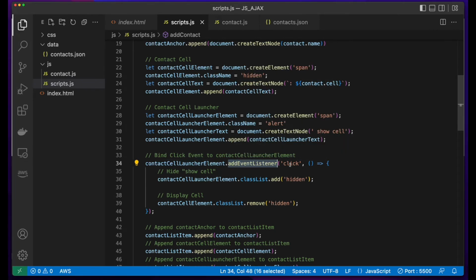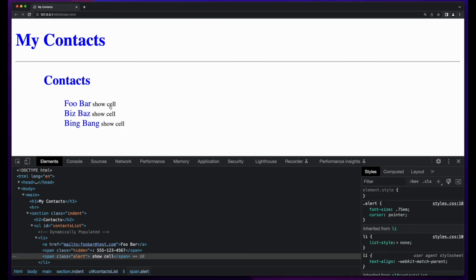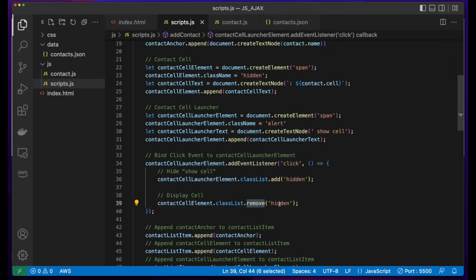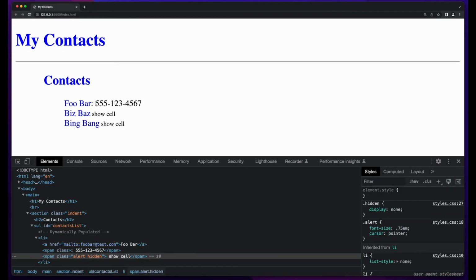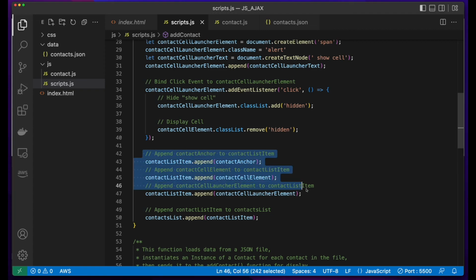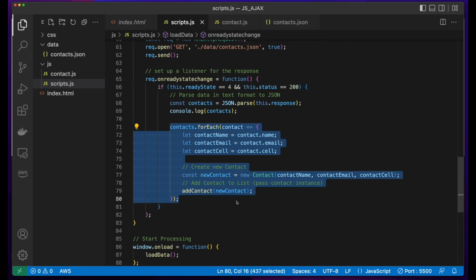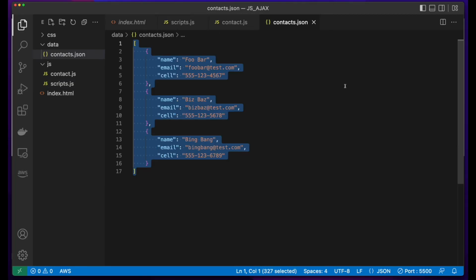And that's done by adding the click event listener to the contact cell launcher element. When each contact cell launcher element is clicked, I'll add the hidden class to the class list for the contact cell launcher element, which will hide the show cell text. And then I'll remove the hidden class from the class list on the contact cell element, and that's what displays the contact cell number. Finally, I'll append the elements to their parents, and then append the contact list item, which is the list item element, to the contacts list element, which is the unordered list. And I'll do that for each element in the contacts JSON array.